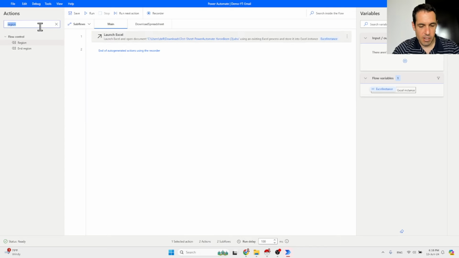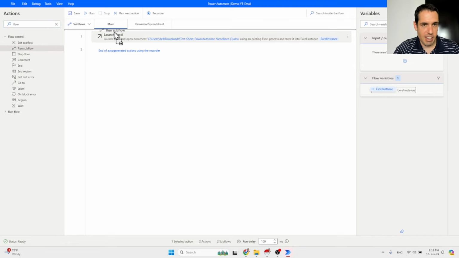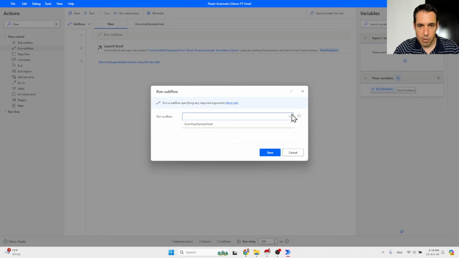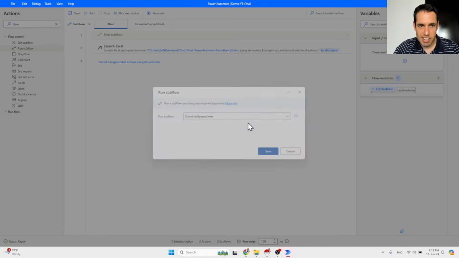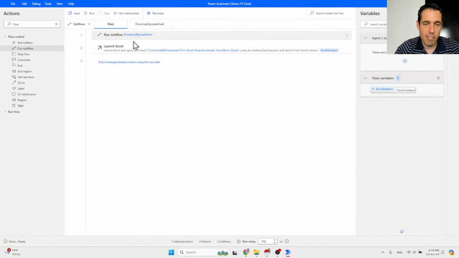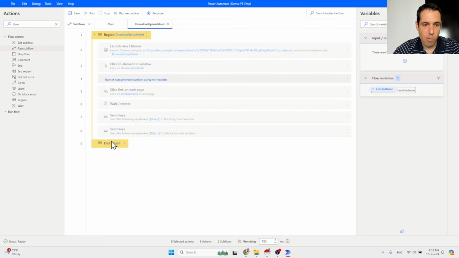And then if you want to run this, this is the main flow. So you come here, you write flow, and you write run subflow, and the subflow you want to run is download spreadsheet. And this is how you keep everything well organized. Instead of having a huge chunk of many actions in the main flow, you can just have this run subflow, which will go to that flow and conduct all these actions. So let's enable these actions.